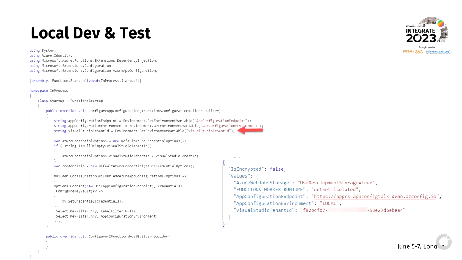So the last one is just a little bit of a reiteration on that before we get into the demo: you do need that Visual Studio tenant ID when you want to do local debugging and testing. And you also can push into your local settings file those 3 values you see there, the app config endpoint, app config environment, and the Visual Studio tenant ID, so that they won't get pushed up when you do a build and they won't get pushed up into your deployment in Azure.